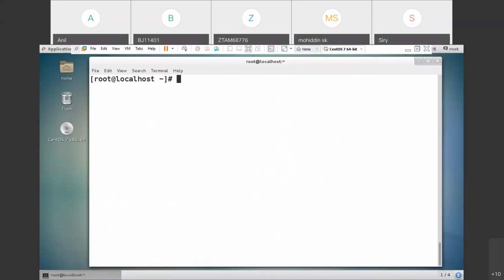Now how to do it? Groupadd, I'm creating one group with some name. I gave the wrong name, so I'll delete it. Let me create a new group. How to create a group? groupadd, then any name of your choice. I'm creating this group with this name.